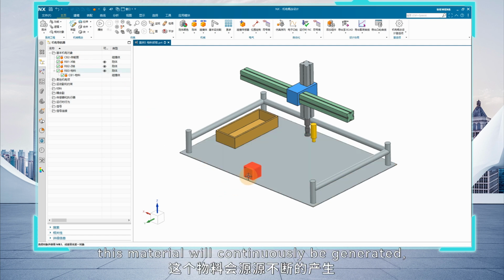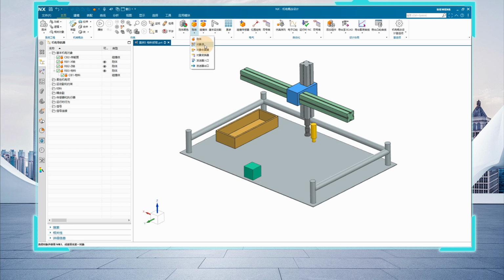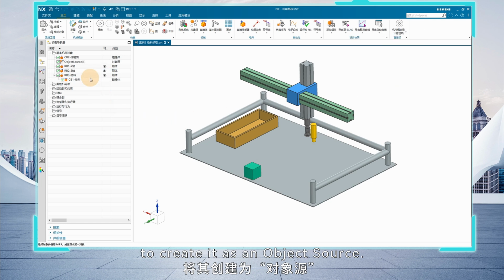During the motion, this material will continuously be generated, so we will create it as an object source. Select Material and click OK to create it as an object source.